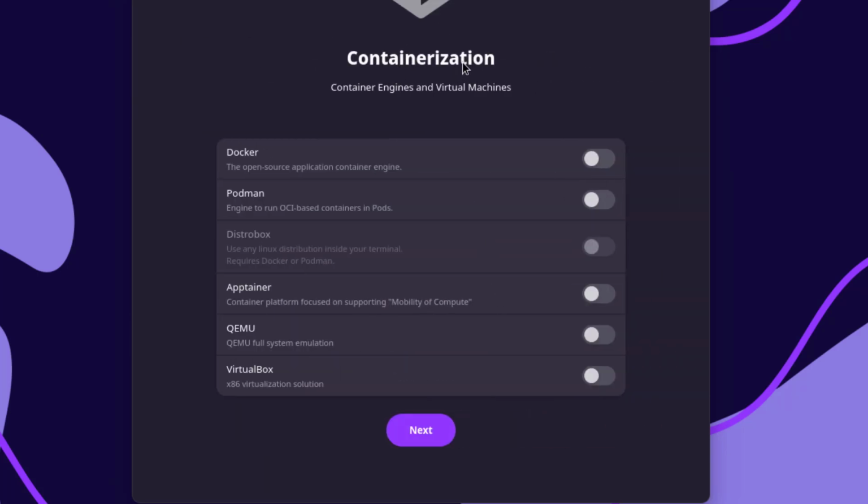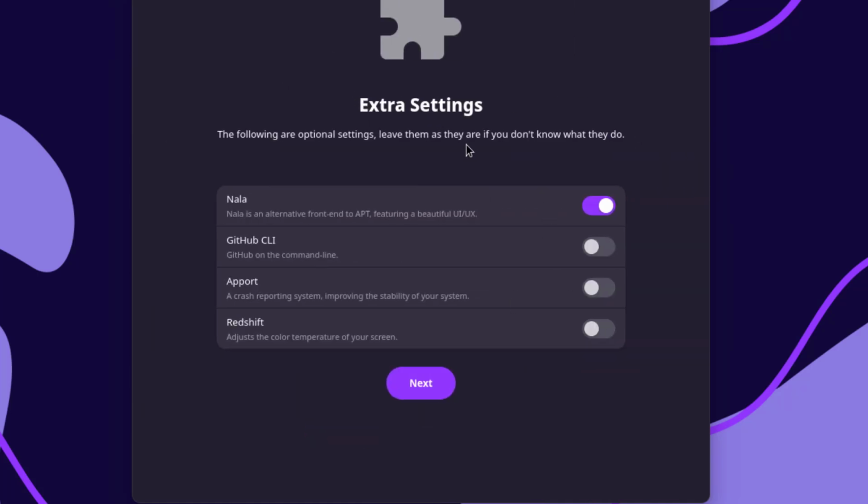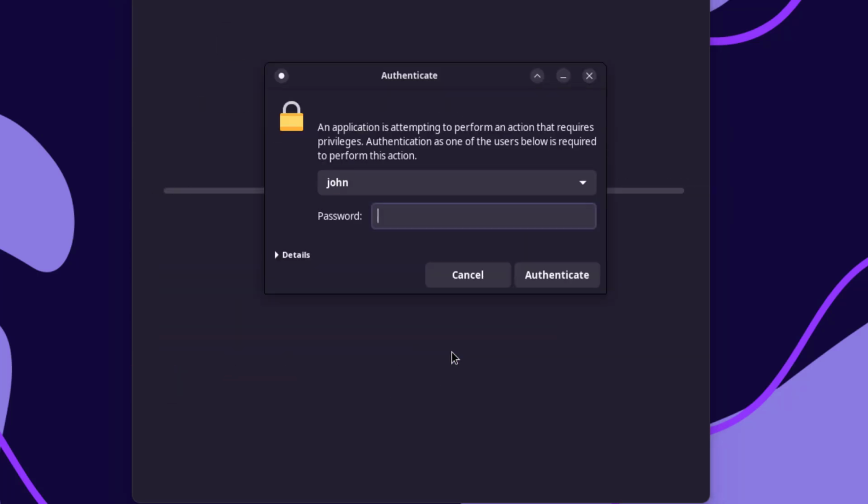This is the containerization, container engines and virtual machines. So there's a lot of choices here. There's QEMU also, VirtualBox. I'll click Next. These are extra settings. This is Nala. This is already on. This is GitHub CLI, the command line.